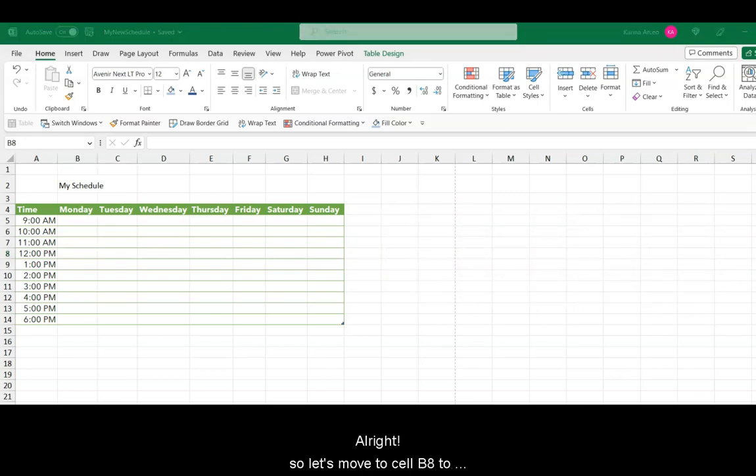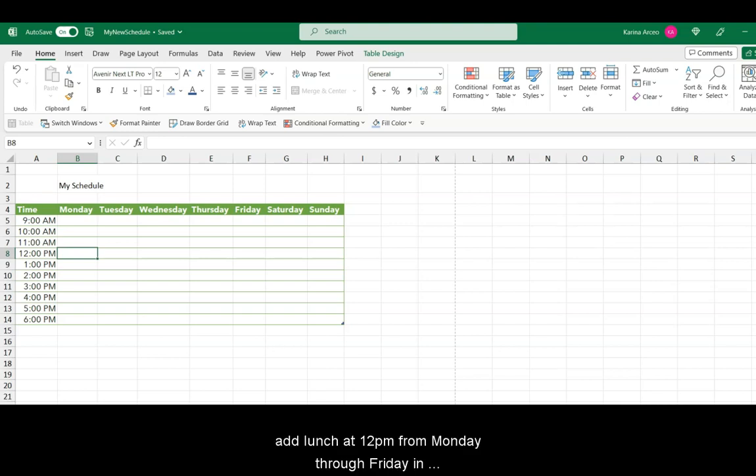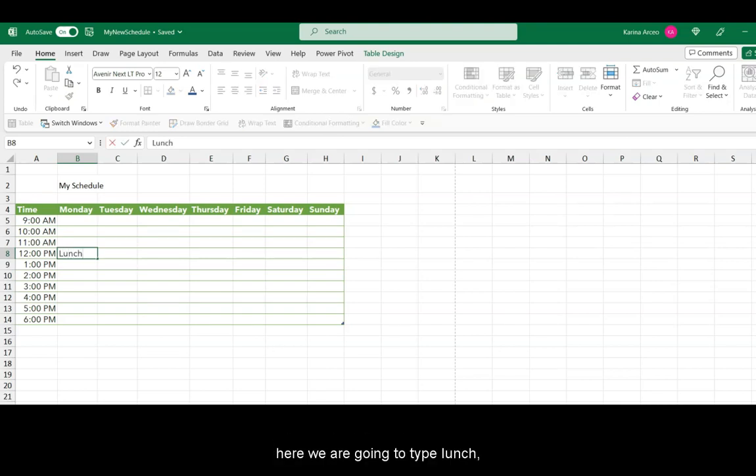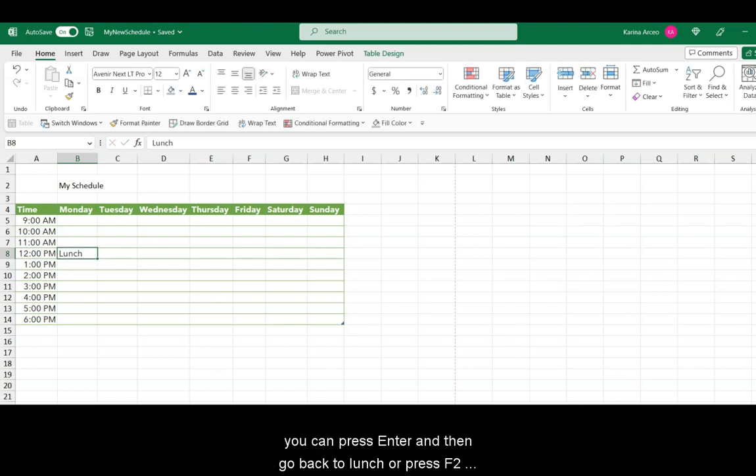All right, so let's move to cell B8 to add lunch at 12 p.m. from Monday through Sunday. And in here, we're going to type lunch, and you can press Enter and then go back to lunch or press F2, depending on your system, to exit the edit mode and leave the cursor right where it is. In my case, F2 did not work, so I have to press Enter and then back.